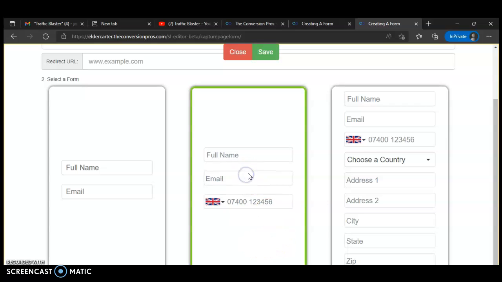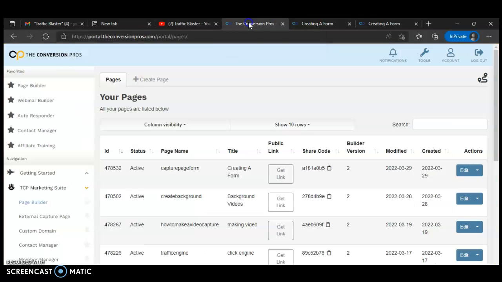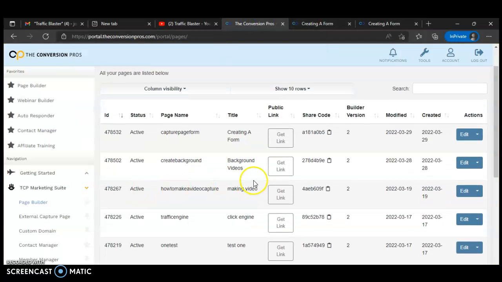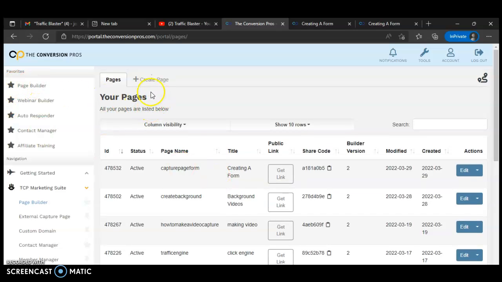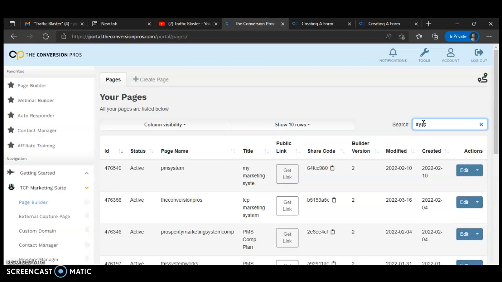So we're just gonna click here, and then right here is where you want to put the site that you want the people to go to. Okay, we're gonna go over here to Convergent Pros back office again. And these are the pages. We're back on page builder. These are the pages that I've created. So I'm just going to click here and just search a page. Let's just search for system. Okay. System.